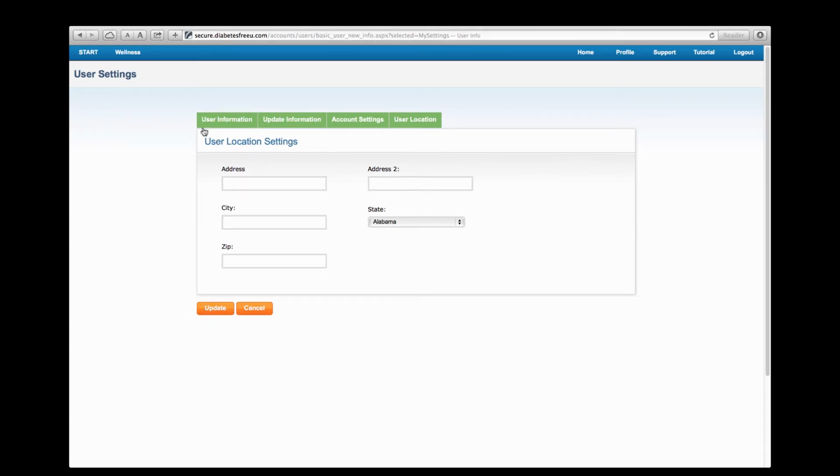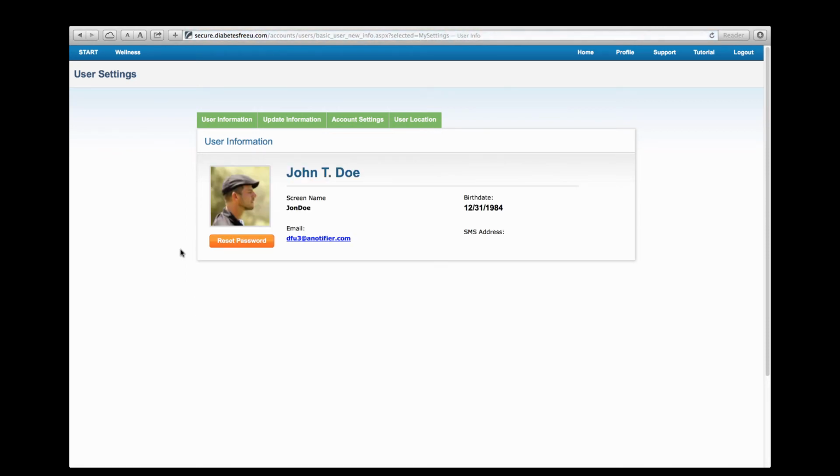Now, the last interface that we want to look at is the user information interface, and this is really just a summary of the information that you have put into the update fields. This is going to list your name, your screen name, your birth date, and your email. This is just kind of a catch-all so you can see if the information is correct.